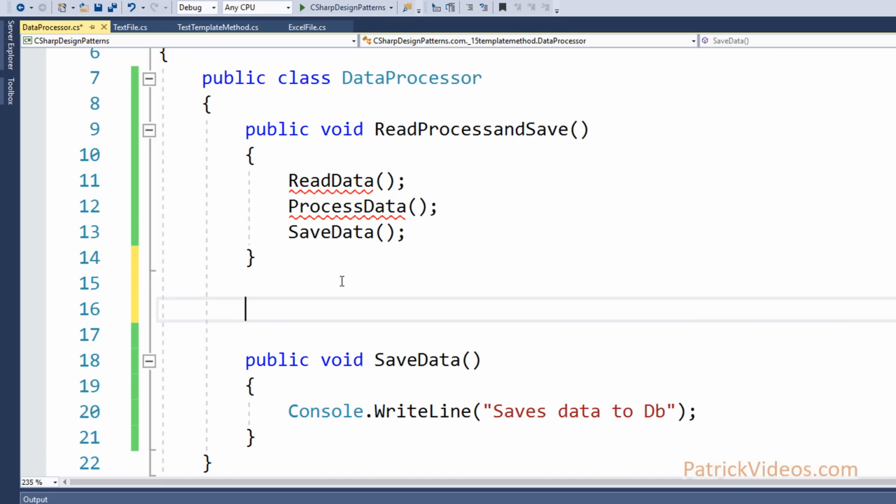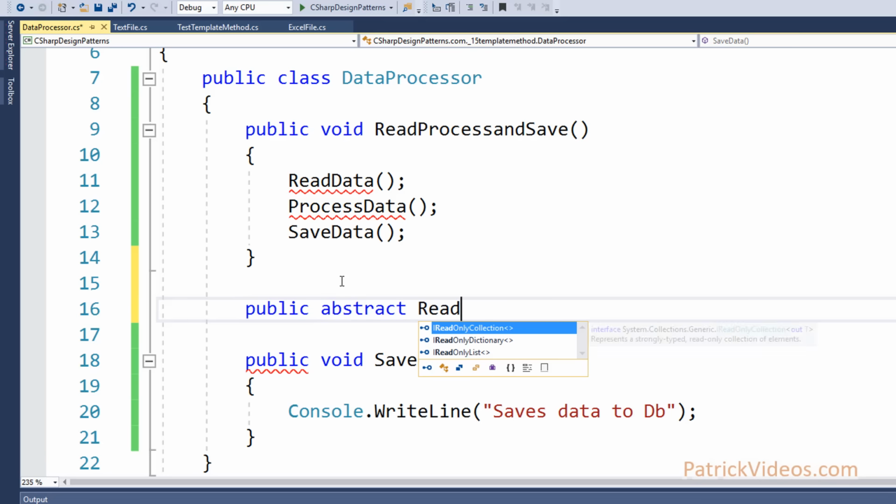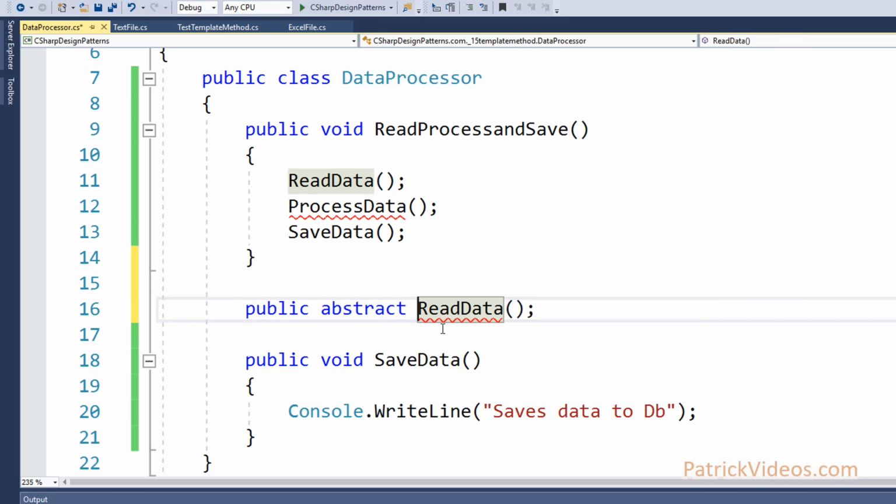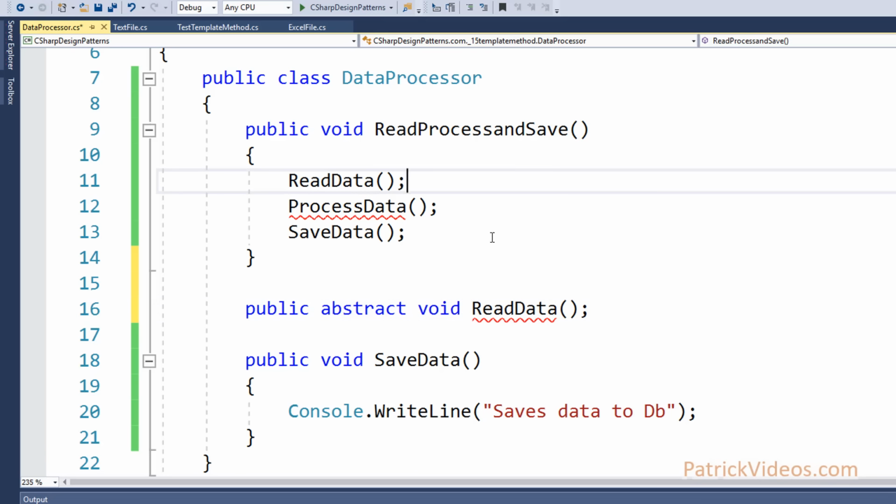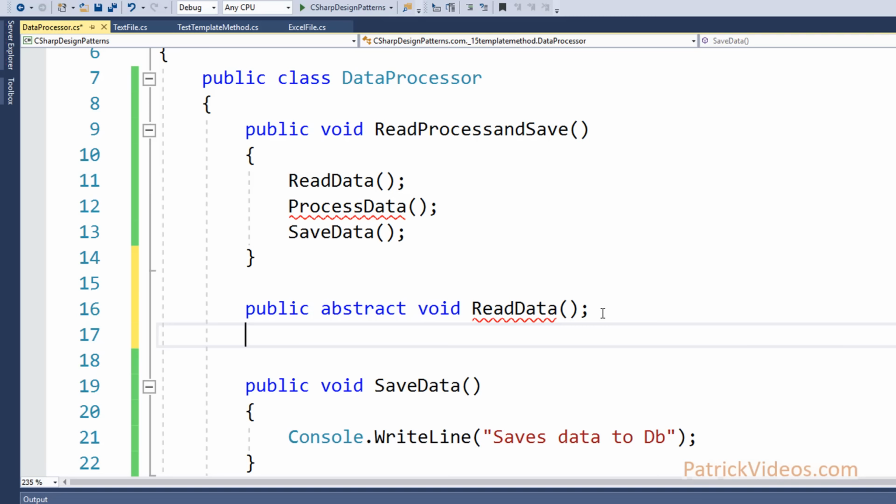We have to make sure that we are defining it as an abstract method. So I'm going to say public abstract read data. Of course, this read data returns void. So here you can see that that error has gone away. We are going to do the same thing for process data, and these errors have gone away.